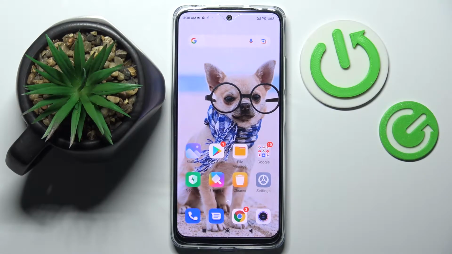Hi! In front of me is Xiaomi Redmi Note 11, and today I would like to show you how you can switch on or off app notifications from chosen apps on this smartphone.